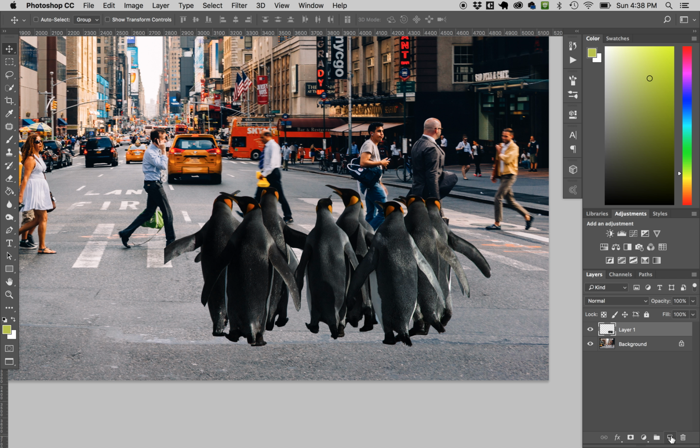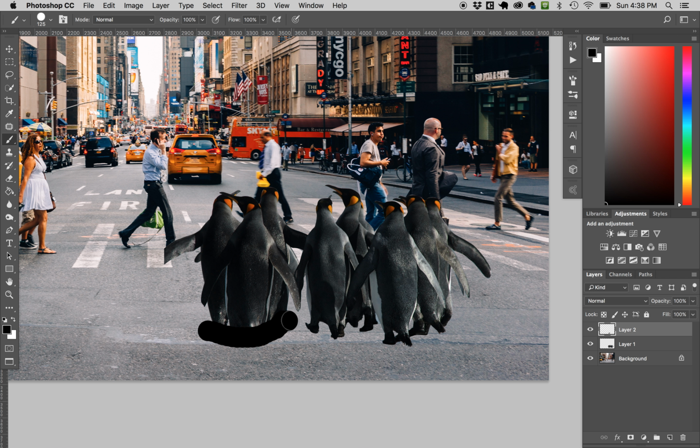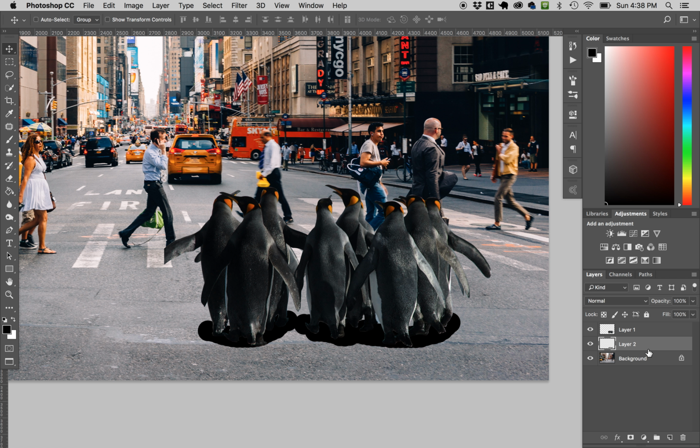So the first one, let's make a new layer, and let's get our brush tool and let's set our foreground to black. I'm going to make a pretty big brush tool, and I'm going to go ahead and draw. I'm going to try to stay with the penguins right here, right? I'll put some there. Okay, now that looks terrible, right? Obviously. Well, let's change the order, right? So now the shadow is underneath the penguins.